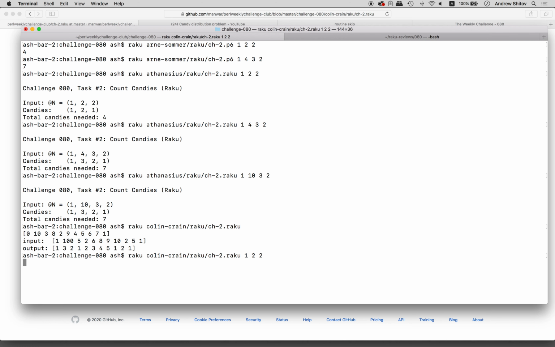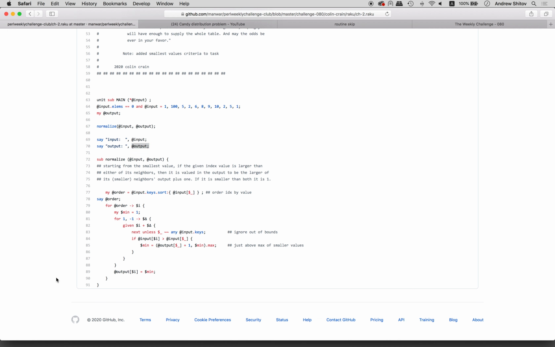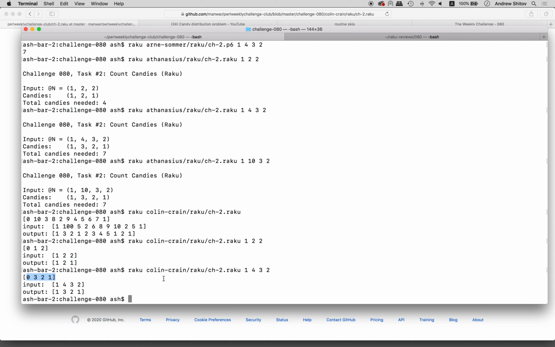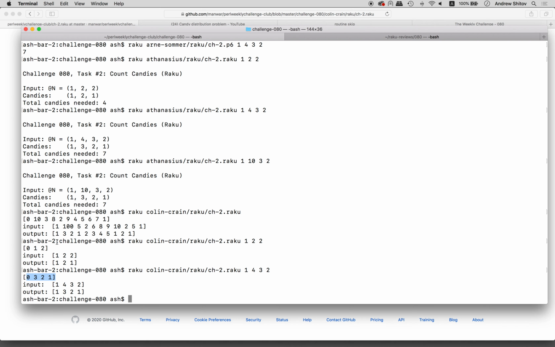We don't know the total number of counts of candies. And finally, 4, 3, 2. There should be 7: 1, 2, 3, and 1 is 7. So yes, the result is correct. And this is obviously, what is that? 0, 3, 2, 1. I believe this is the order, right? So we start here from left to right. There's no difference. But here we start 1, 2, 3, 4. Okay, interesting.